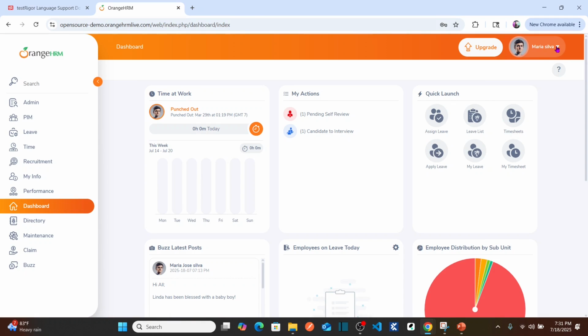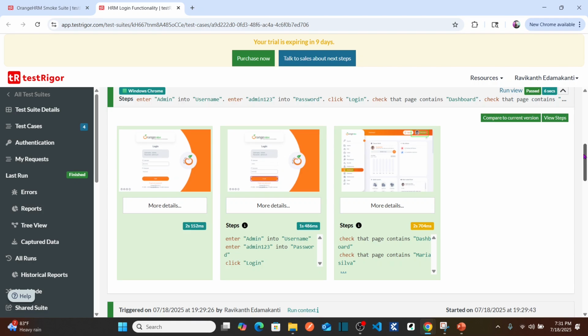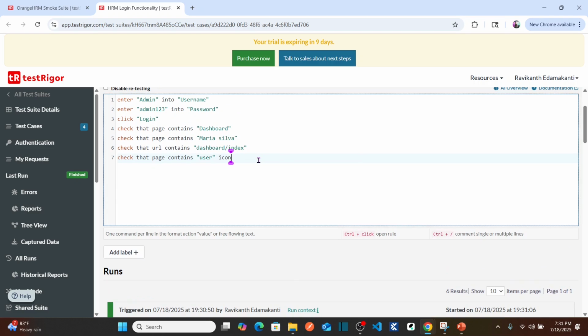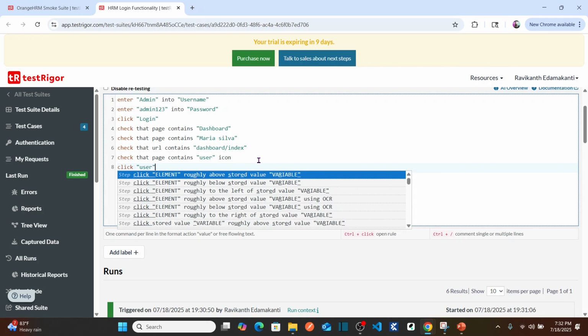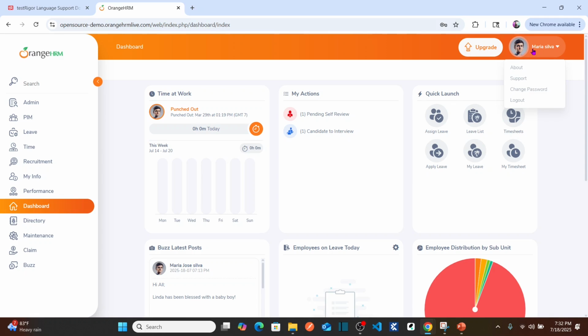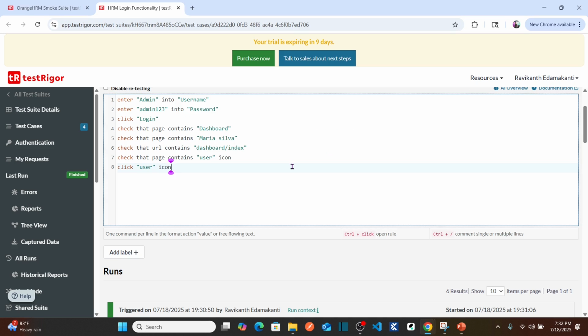Now I need to log out. So now you can log out by clicking on this user icon and then you need to click on logout. How can we provide the English prompt here? So what I'm going to do here, let's scroll up here. I'm going to say now click user icon. Either you can say click user icon or you can say click Maria Silva, right? So I'm using click user icon and then what you need to do, you need to click logout.